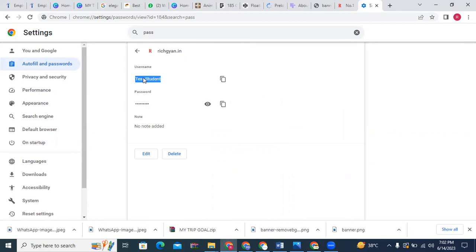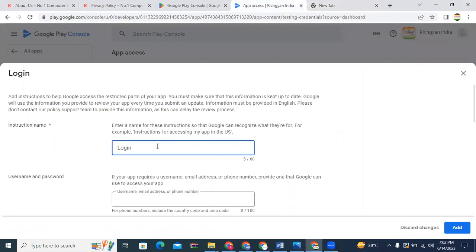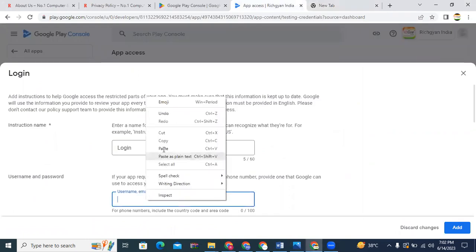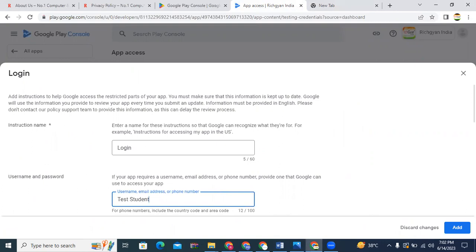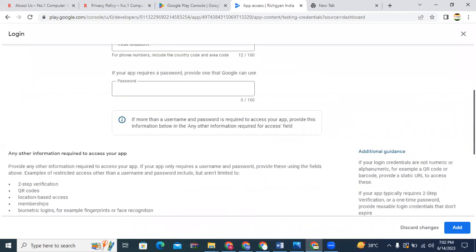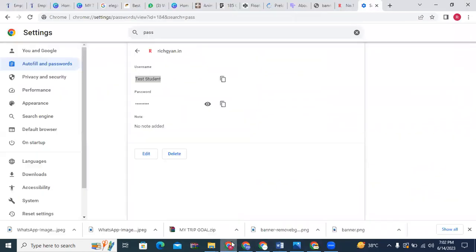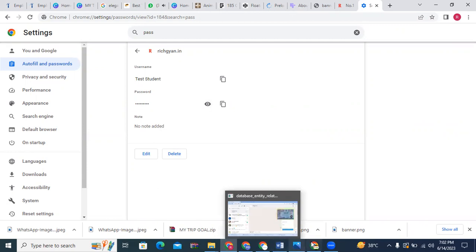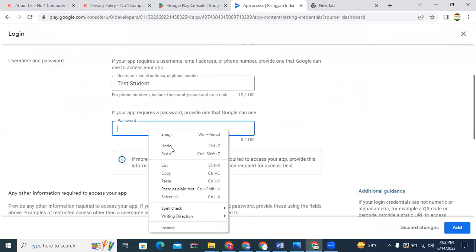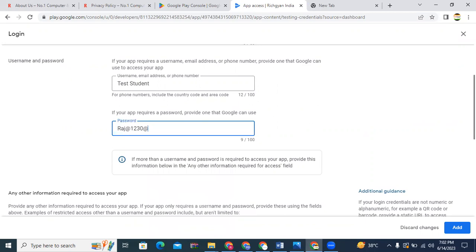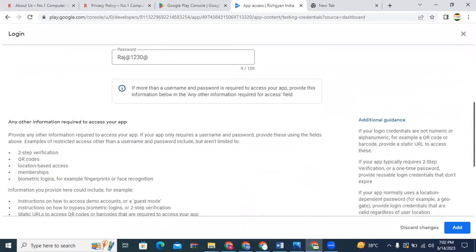So this is the username, and now we need to enter here the password. The password we can click here. So this is a test account, and we'll just create this account. You can create a new test account for the verification purpose only. Then click on add.